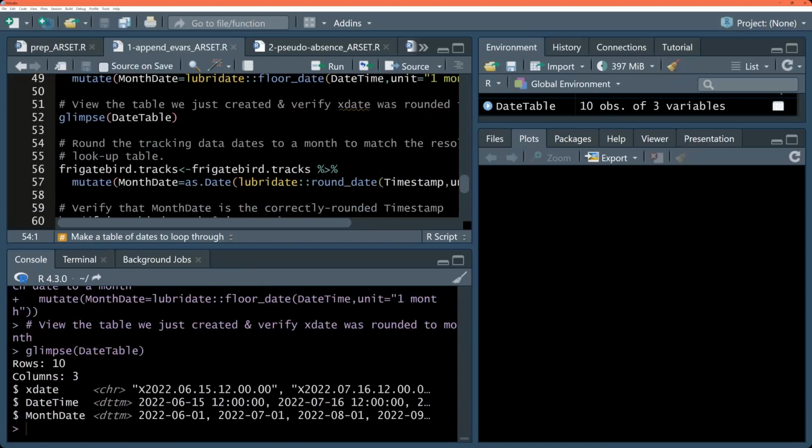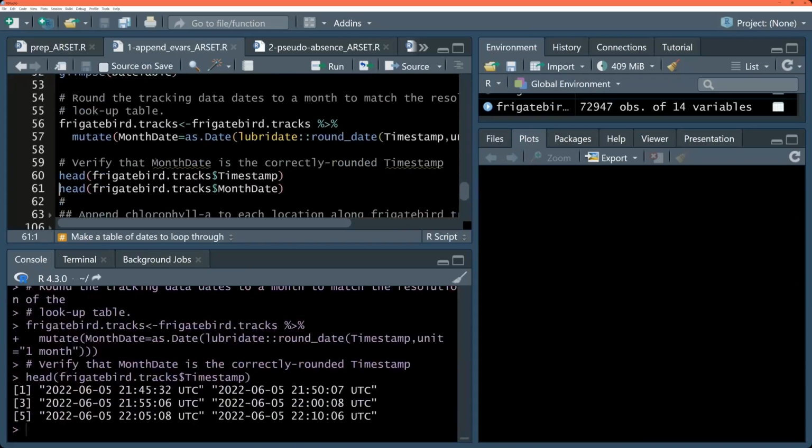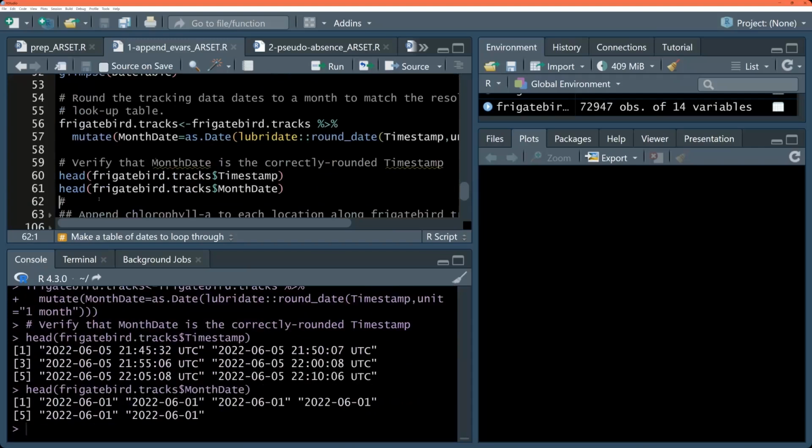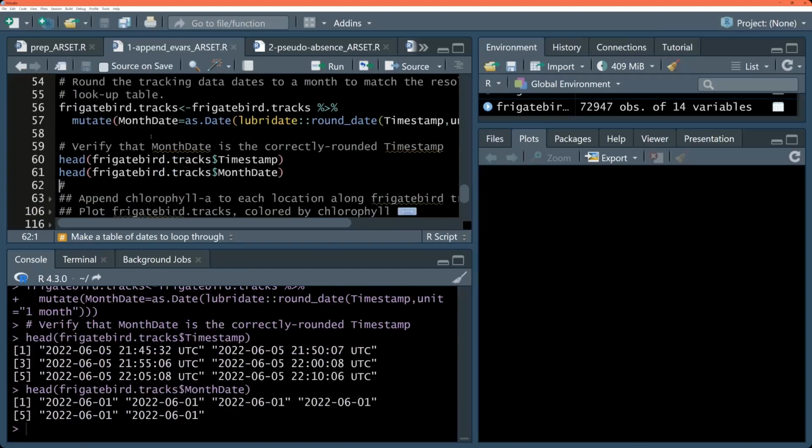Then we have the Frigatebird tracks, which are sampled at 5-minute resolution, but we're just going to round all those to monthly. You can see that these here, 9:45, 9:50, 9:55, 10 o'clock, that's the normal timestamp, but then all of those are just rounded to June 1st for the sake of being able to attach the chlorophyll data to these tracks.